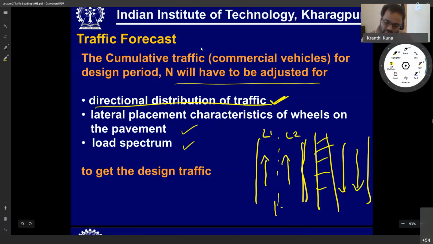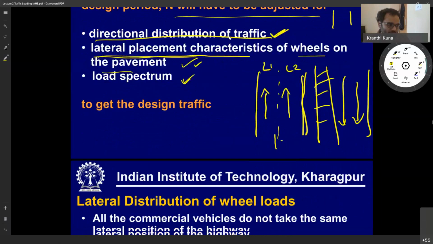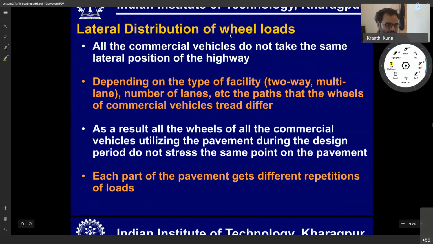We have a factor for that, and I talked about lateral wander as well, which is lateral placement of the wheel on a pavement. As I was saying, in a single lane, most of the vehicles will follow a single path, but some vehicles deviate from that path. We consider that as well, and the load spectrum. Obviously, different vehicles have different axles. How we consider that in load conversion, we'll discuss in the coming slides.